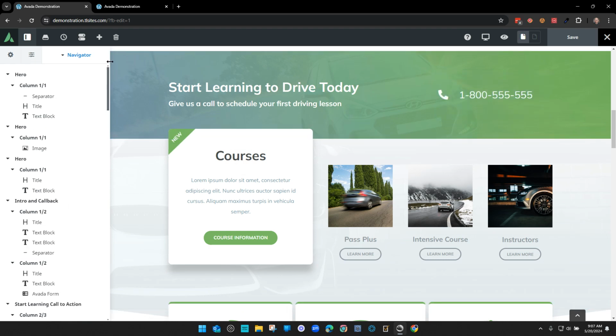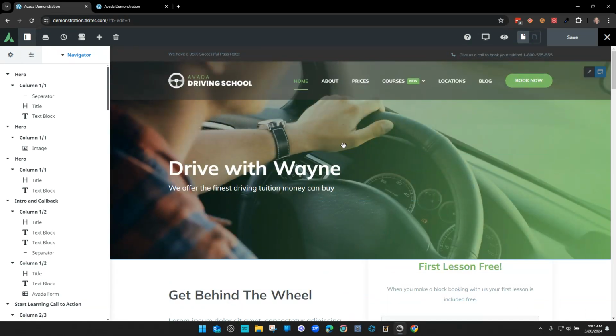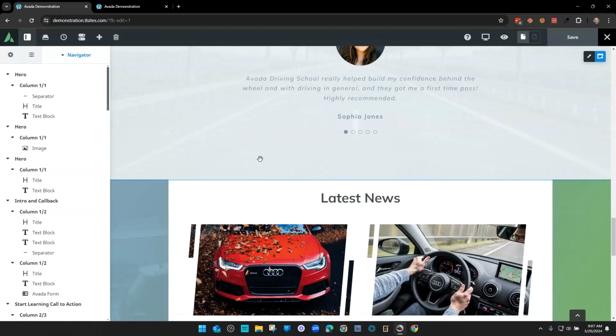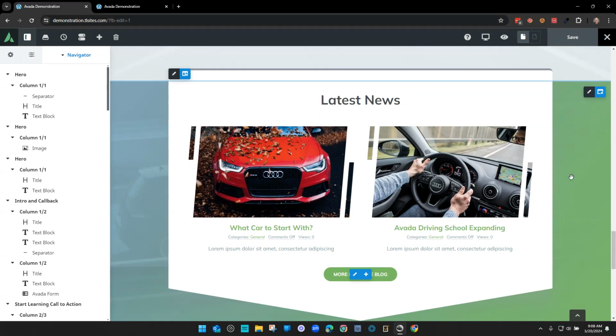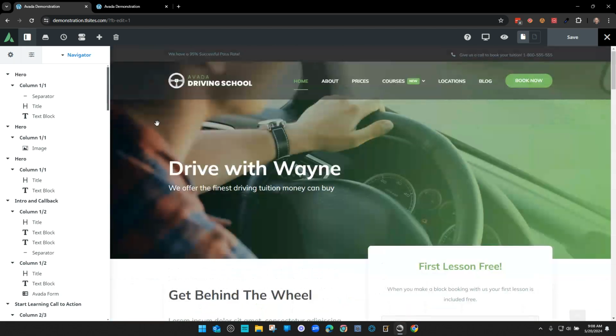So the easy way to navigate through, especially a very long website like this one, is you can scroll, which is a little bit of a pain, but if I wanted to make changes to this section, I can scroll down to this section, or I can actually just navigate from here.